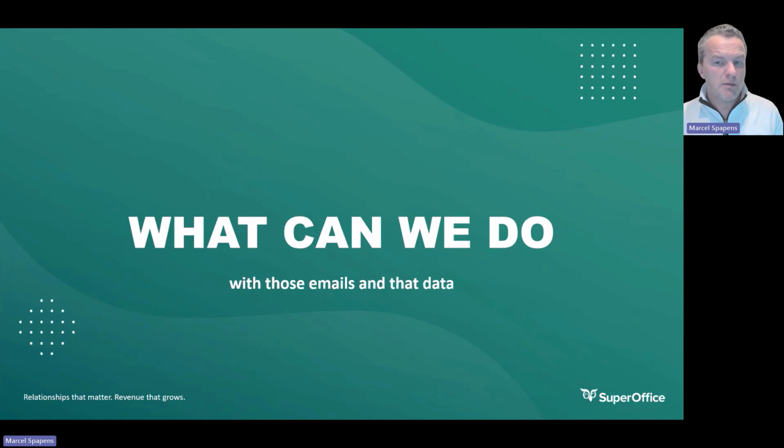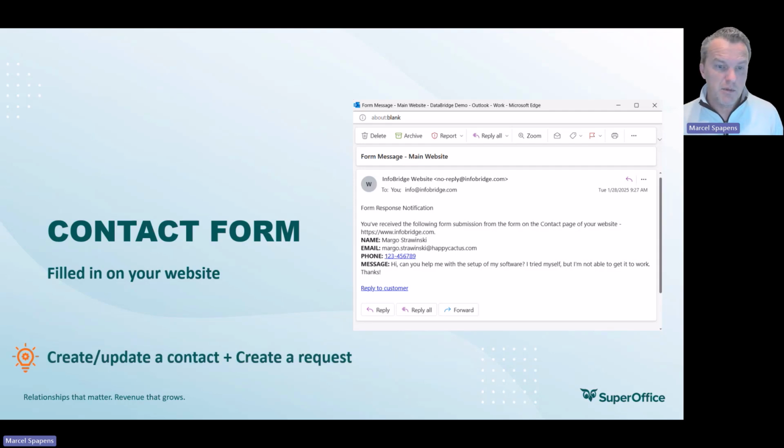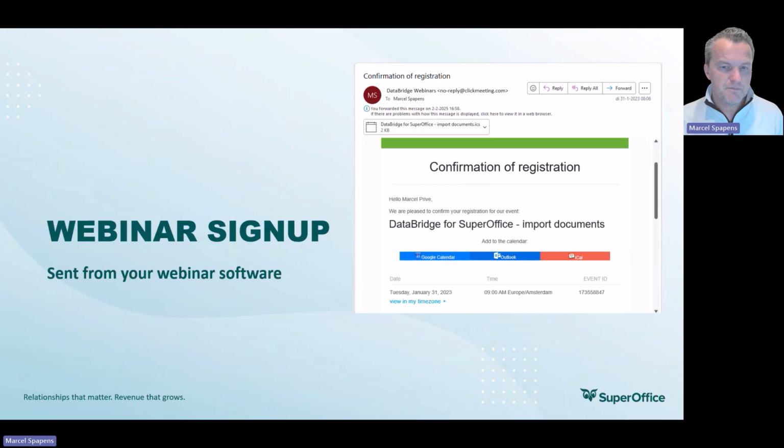So what are we able to do with those emails and that data? When we look at the contact form example that we just showed, one of the things you could do with this, and this is just an example, is create or update a contact in SuperOffice and create a request. DataBridge can handle both. So once this email has been processed, you would have a new contact or an updated contact in SuperOffice, plus a request with the message in there, linked, of course, to this contact.